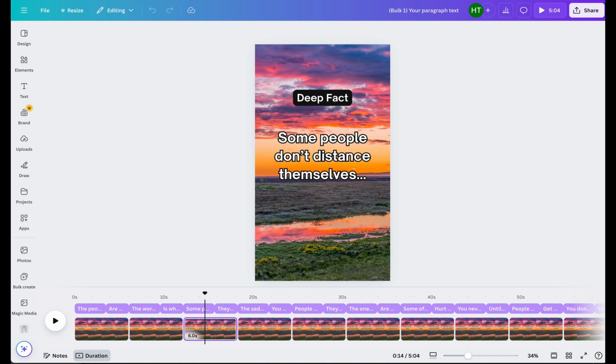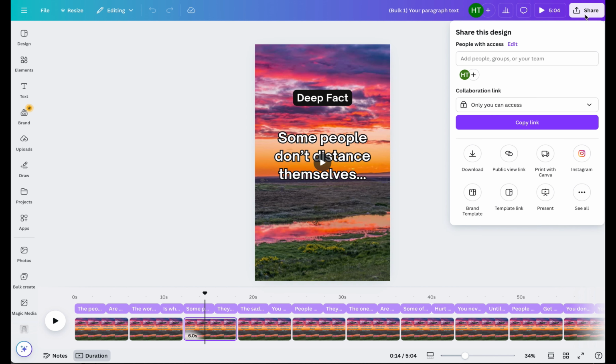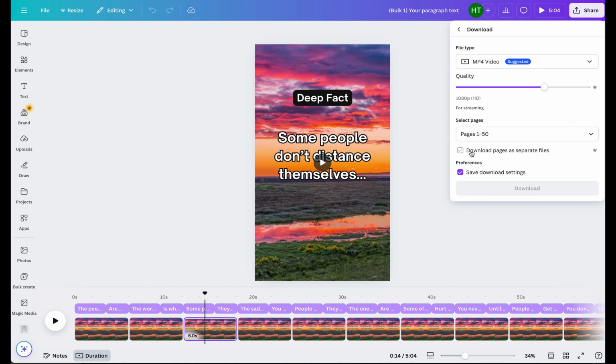Now all that's left to do is to hit the share button, hit download, and make sure that you tick the box that says download pages as separate files. And that's how you make 1,000 videos in less than 15 minutes. You can add more lines to your table, but I would suggest that you only do 100 at a time.